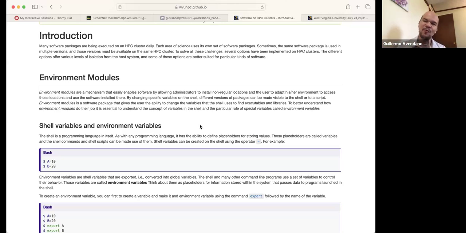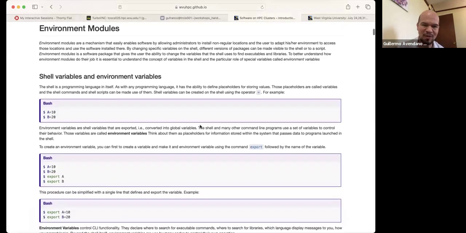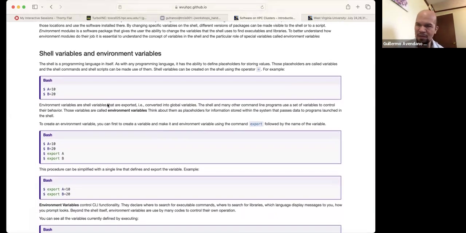To understand what an environment module is, we need to go a little bit back and understand what a shell variable is, and what is an environment variable. And so that's what I'm doing here. So the shell, this thing that we learned in the previous lesson, the very beginning, when we started learning the commands, remember the command line. When you are working on the command line, you are working in something called the shell. The shell is also a programming language.